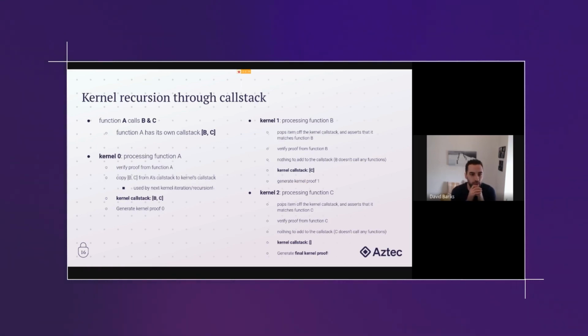So basically, let's say function A calls B and C. Function A will have its own call stack, which is basically B and C. That is input to the first kernel, which we'll call kernel 0, which is processing function A. It will first verify the proof from function A, and then it'll take that call stack from A, B and C, and put it into a running call stack that the kernel keeps track of, which will then also be used by the next iteration or recursion of the kernel.